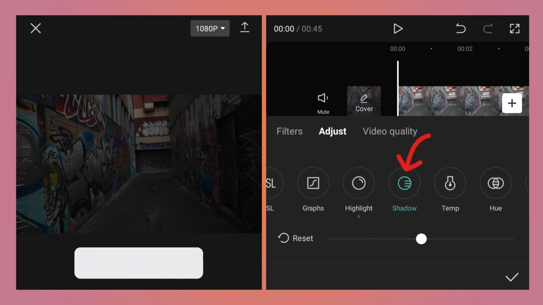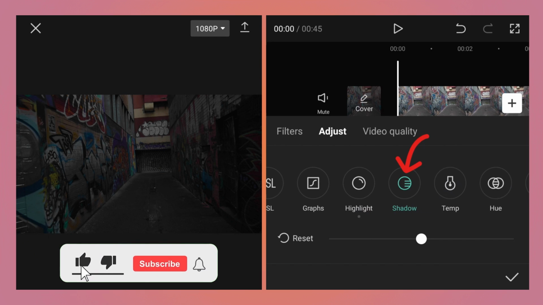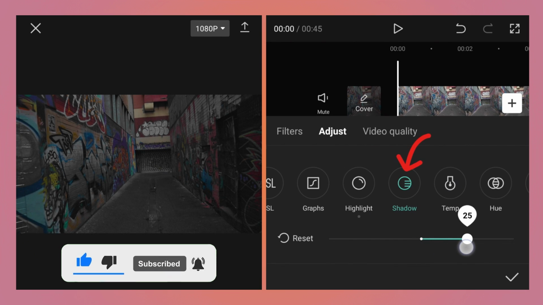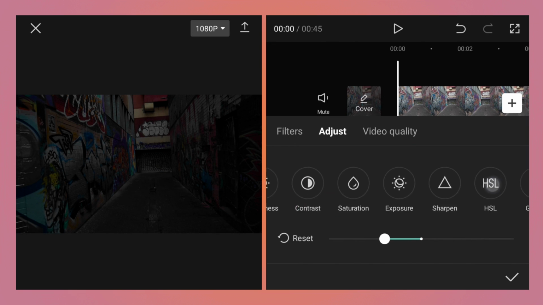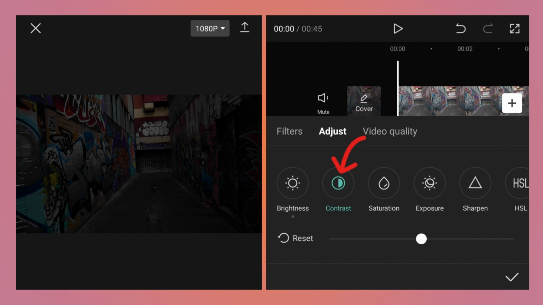Then go to shadow. This does exactly the opposite, so the black tones in the videos will become brighter if I move the slider towards the right hand side, but it will do the opposite if I move it to left hand side. So around -20 is okay in this case. Then go to contrast setting and increase this value to 15.